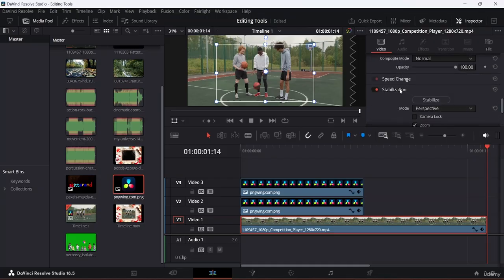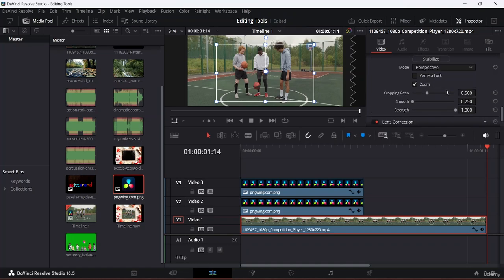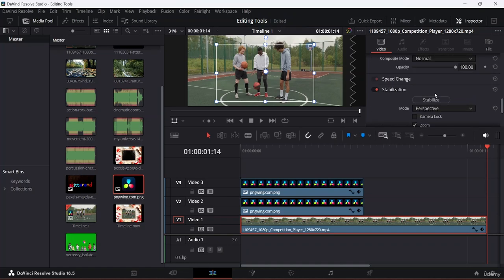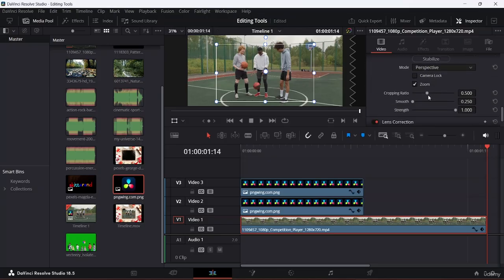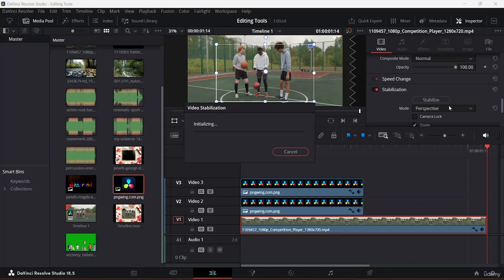And also if you have an unstable video, which moves up a lot, and now you just want to stabilize the video. In that case, first you can select the cropping ratio. You can select the smoothness and also the strength of the video. Let's click on stabilize, and it is initializing, or applying the stabilization to my footage. So all I need to do now is wait.